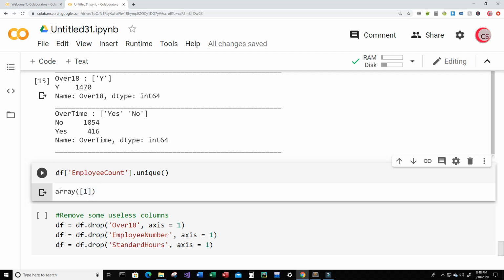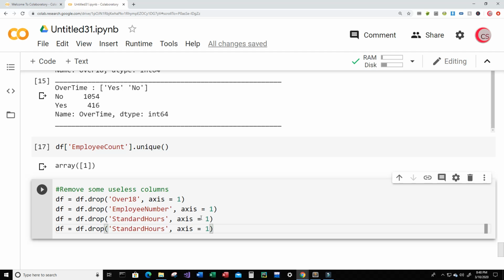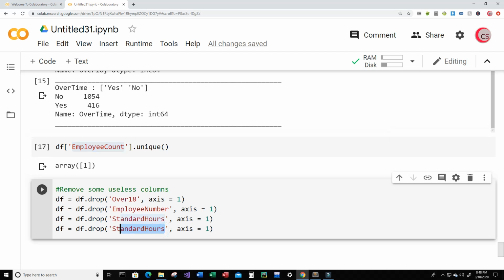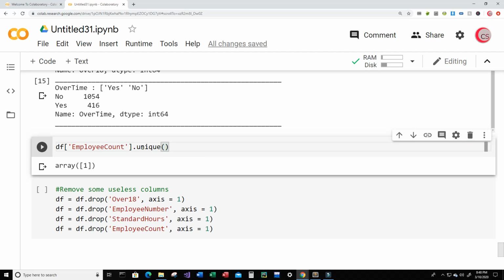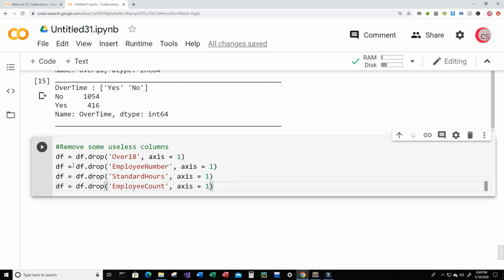All right, yeah, employee count only has a value of 1, so I don't think we need that either. So let me copy that, paste it, and we're going to remove employee count. But now you all know why I'm removing these columns, right? They don't really bring any more information to the data. All right, so let's go ahead and run this.